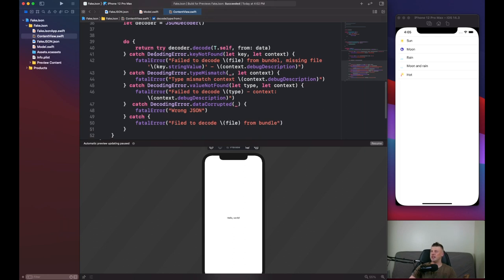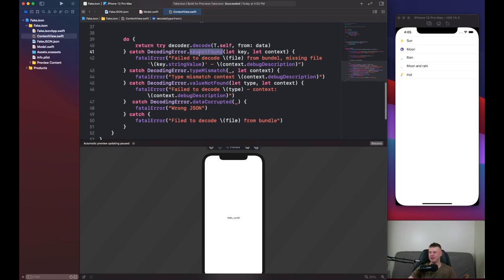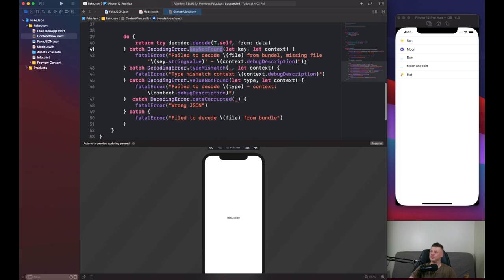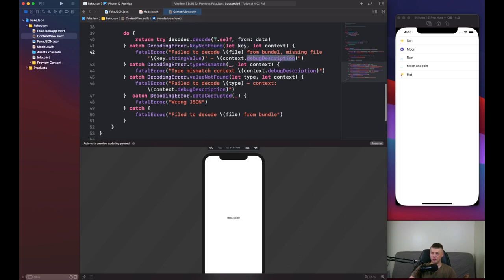Now decoding error, key not found. There might be a mistake in the key, so you might misspell the key or assume that the key is there, but it's not there. So we're going to throw a fatal error, and we're going to provide the key, and we're going to provide the context description.